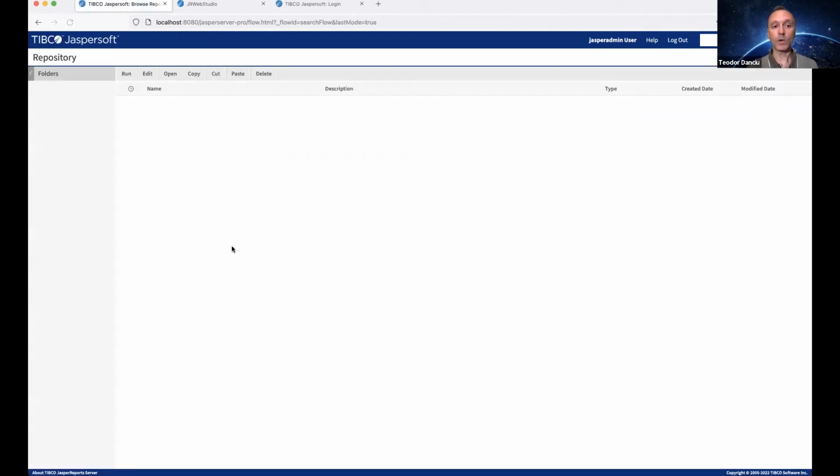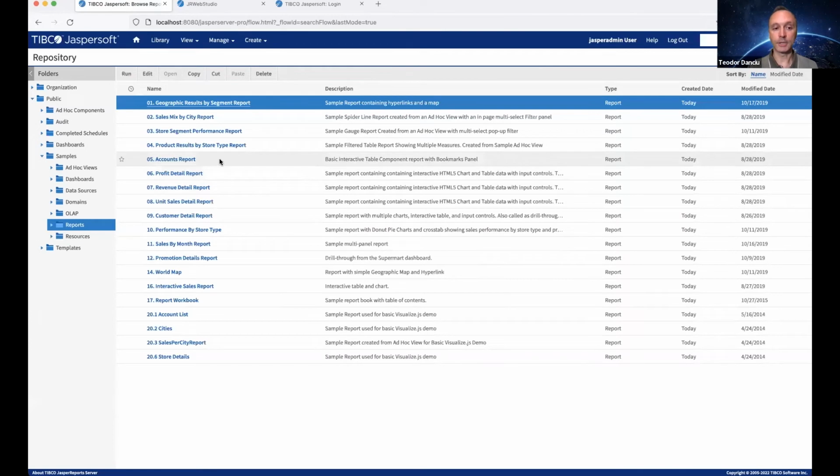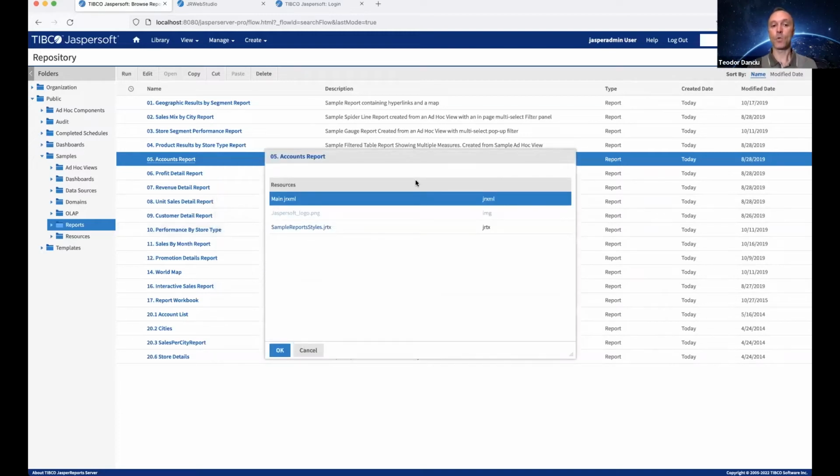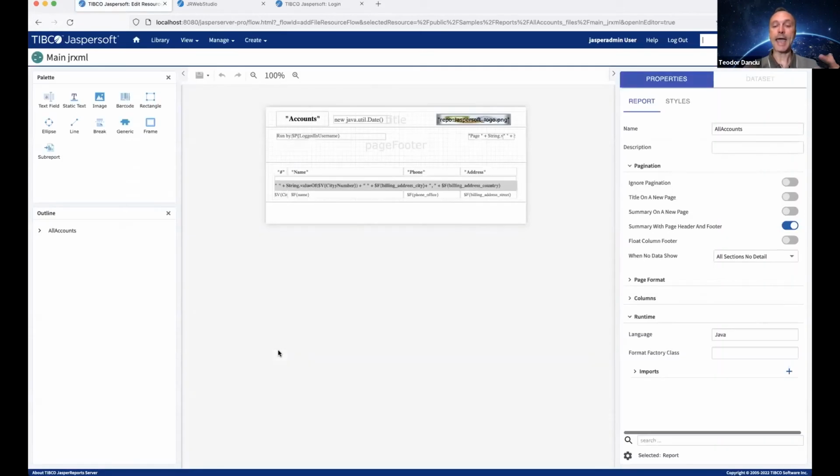But today, what we're looking at is a new option on the right click, which is open in editor. When I click this, the program presents me with a list of files that I could design. These files are to be found in the report unit that we're dealing with, the accounts report. So it is made of several files. The main report is a JRXML report template, and it is this one that I want to edit today. So I pick it and I click OK. And I end up in what we call JasperReports Web Studio.